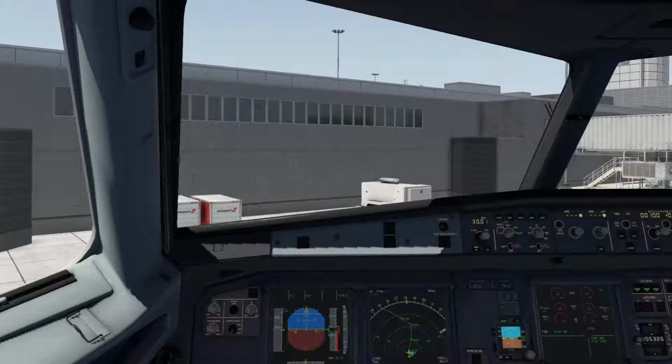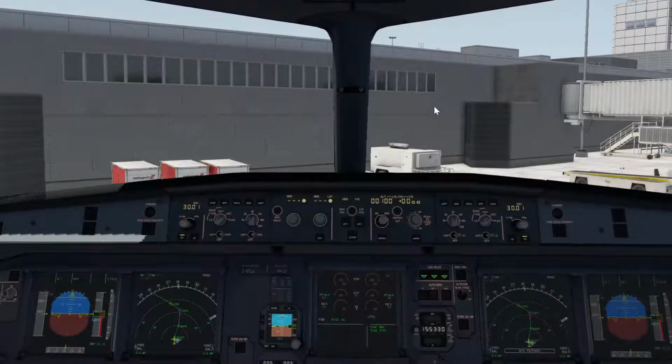So we're going to go ahead and, in the MCP, put in 17,000, because we're on that GLANK, and the rest is good. Our flight directors are on, altimeters are set, everything's looking pretty good.